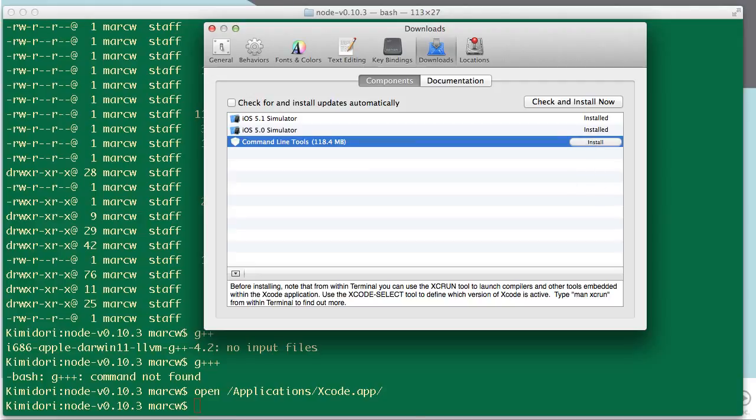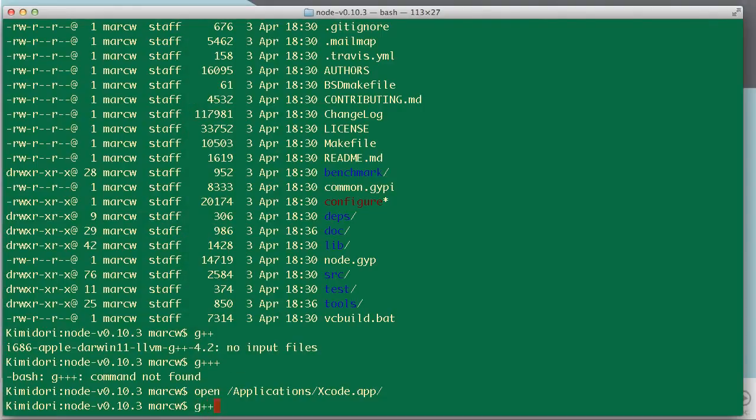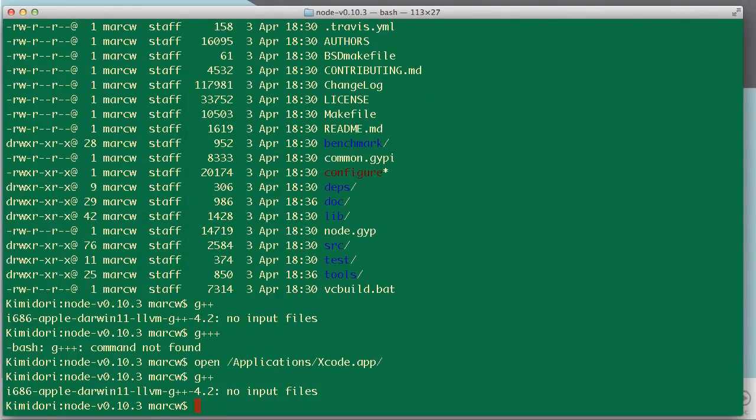You'll see here my tools are actually out of date because it is saying I can install a new version or a new set of the tools if you want. So once you click that install and you install them, and you see that g++ is now there and everything like that, you can continue with this step of compiling and installing Node.js.